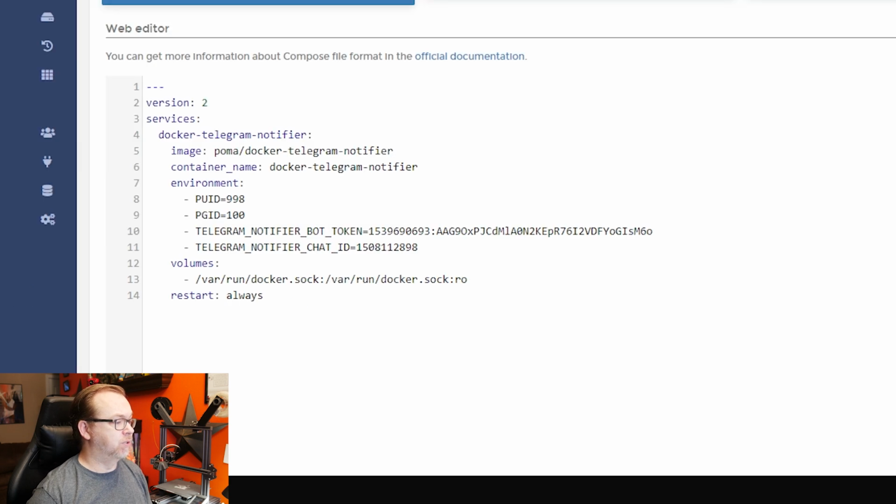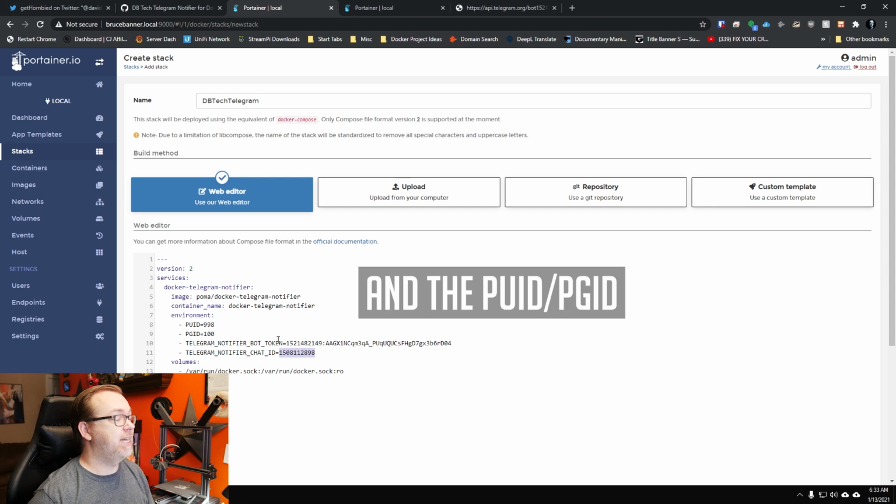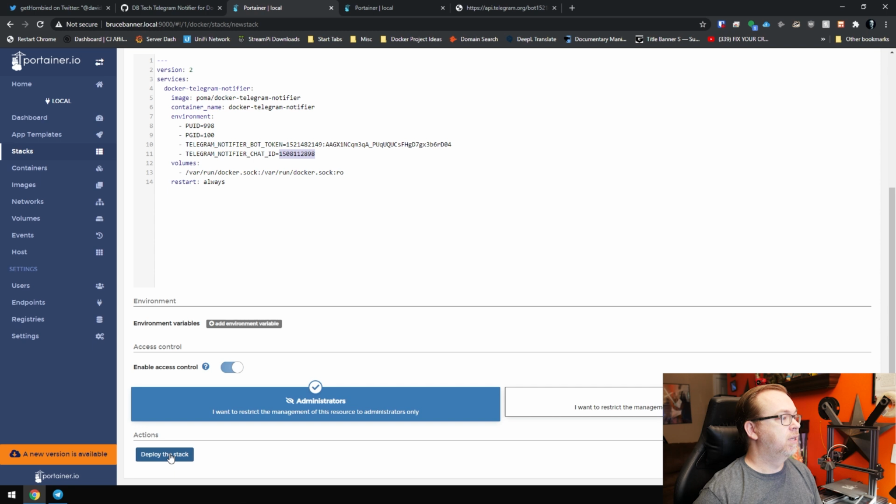And I'm gonna come back over here to my notes. I'm gonna copy some stuff. So I'm gonna put in my bot token. And then I've actually got the correct chat ID in there from earlier. So basically what you're gonna do is whatever chat ID you get from right here, you're gonna paste in right here. So the only thing you're gonna modify in this is the bot token and the chat ID. And of course, give it a name. And then we're gonna scroll down and I'm gonna click on deploy the stack.